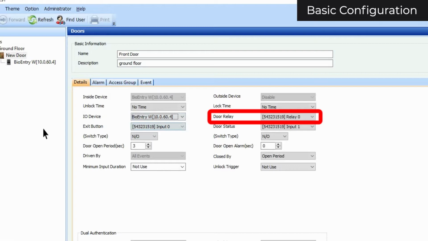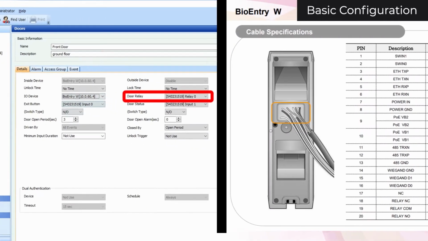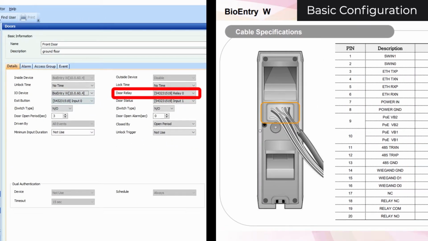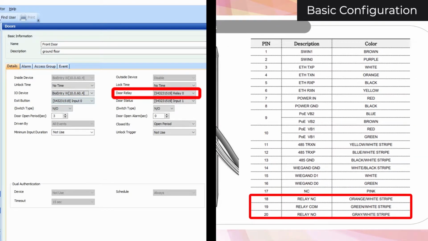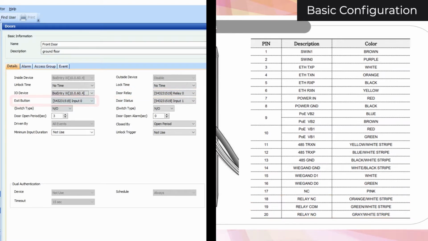To determine which wire to use for the door relay, please refer to the installation guide of your device. Links to installation guides of Suprema readers can be found in the description. For example, since I am using a BioEntry W, I will use the green wire with white stripes, and either the orange wire with white stripes or the gray wire with white stripes, based on my type of maglock or strike. In the Exit button drop-down, you can select which input to use for the Exit button.